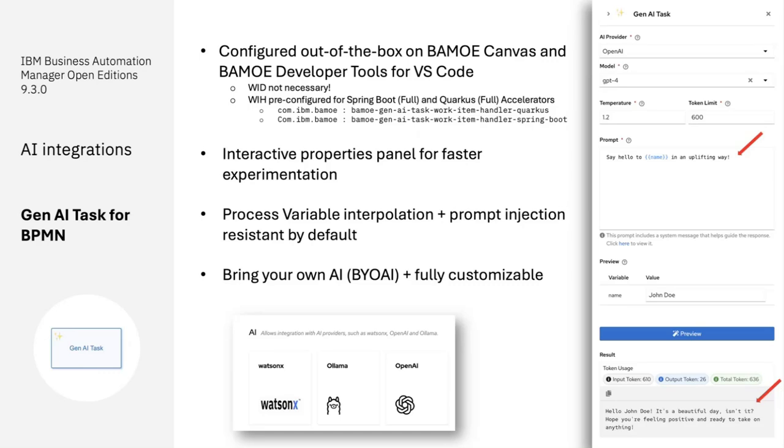Talking about the GenAI task for BPMN. This is a new node that's going to be available out of the box for BAMOE Canvas and BAMOE developer tools for VS Code if you're using the new BPMN editor. And you can right away start integrating with your AI provider of choice, right?